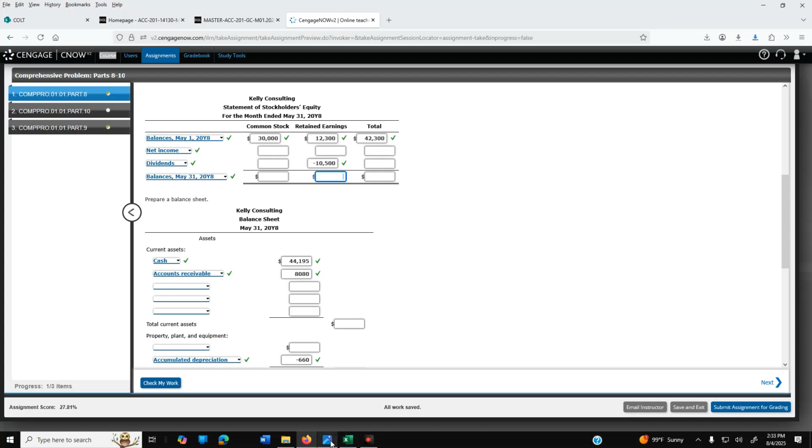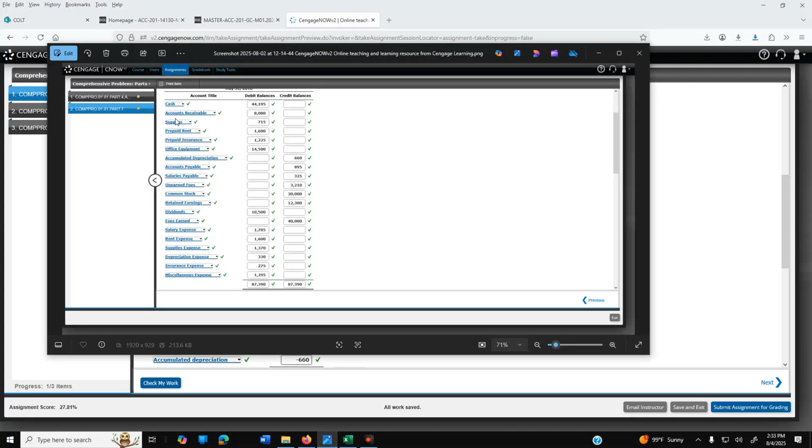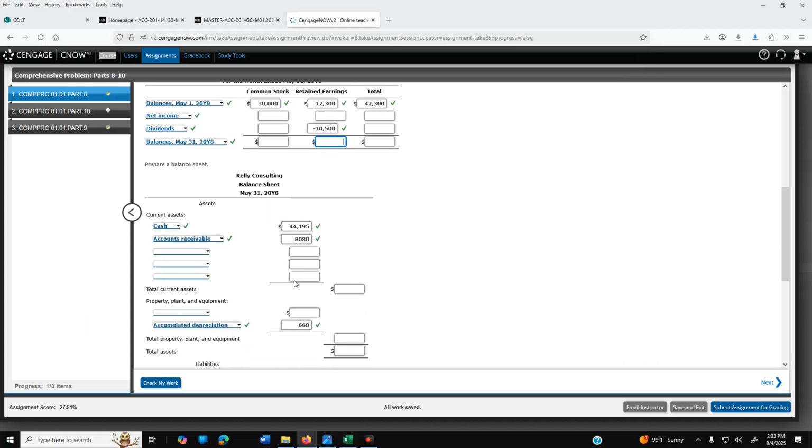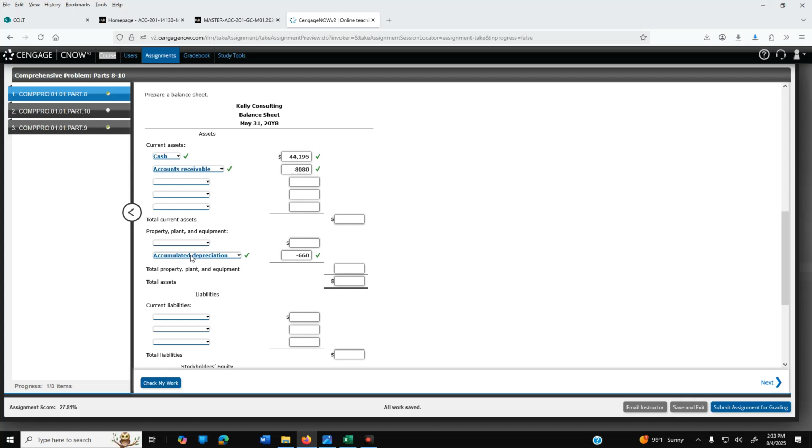You have your assets. So we have cash, accounts receivable, supplies, prepaid rent, prepaid insurance. Those are your current assets. And I did 2 of them here for you: cash and accounts receivable, and you'll fill out the rest and then add them up. And here I put accumulated depreciation. It has to be entered as a negative number since it is a contra asset account.